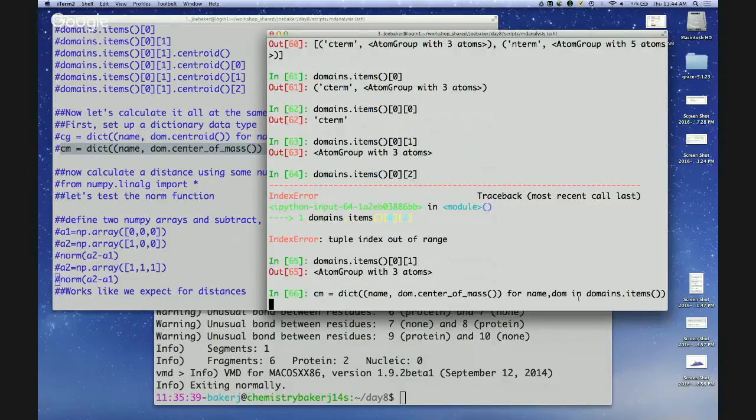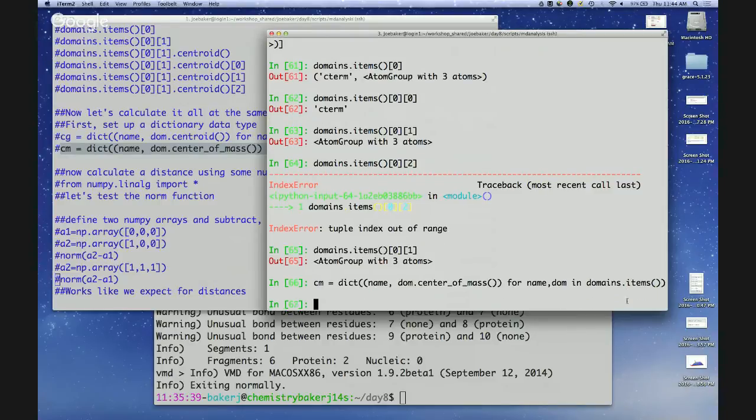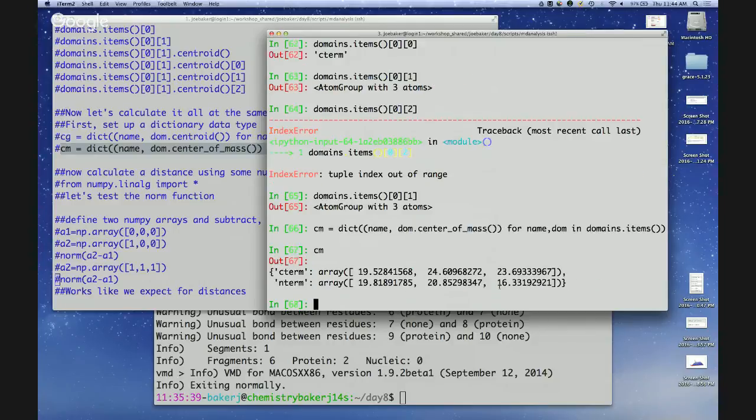So CM is equal to, now we're going to have our dictionary variable, which is going to look at both name and something that we're going to call DOM.center of mass. And this is basically an iteration. So I'm going to look at all of the names and all of the possible values of DOM in domains.items. So we'll take a look at what this actually means. If I type in CM, you see that now the contents of the CM variable are the center of mass of the C terminus and the N terminus. So what did this do? This looped through that variable domains.items, and it calculated the center of mass of the C-terminus, and then it calculated the center of mass of the N-terminus.